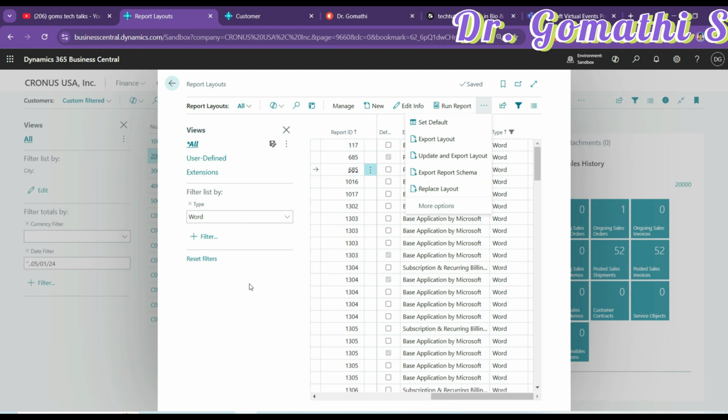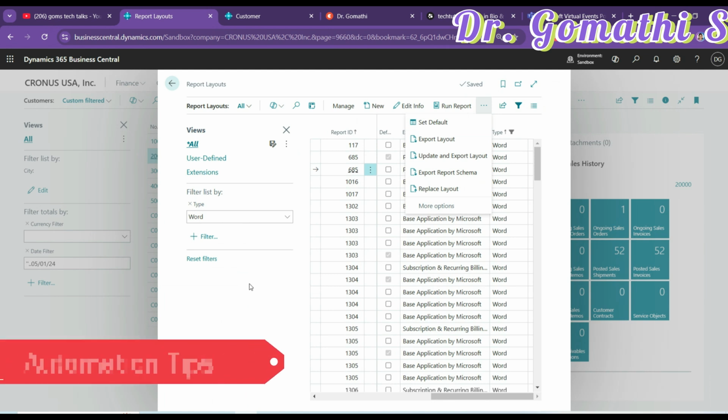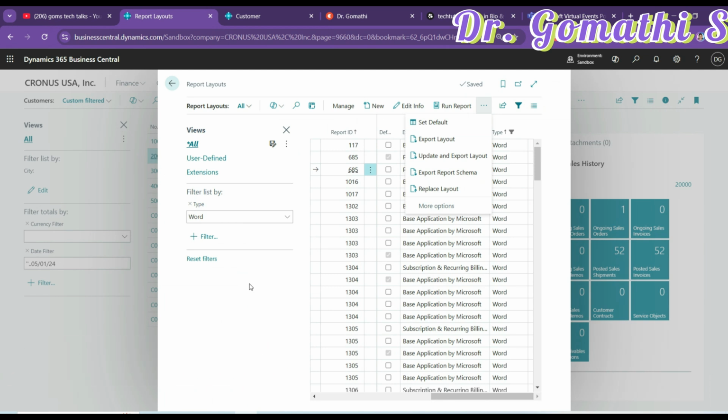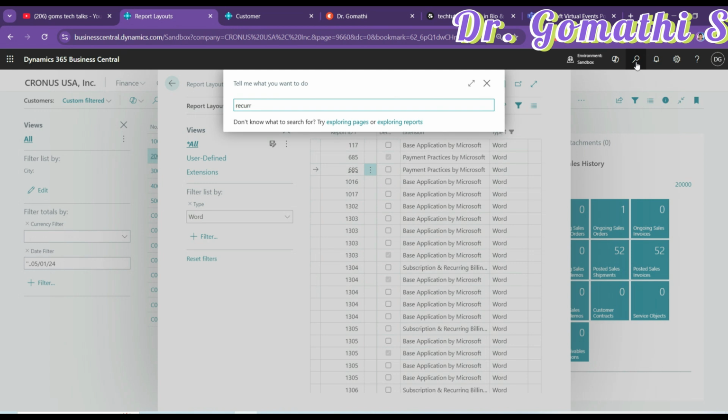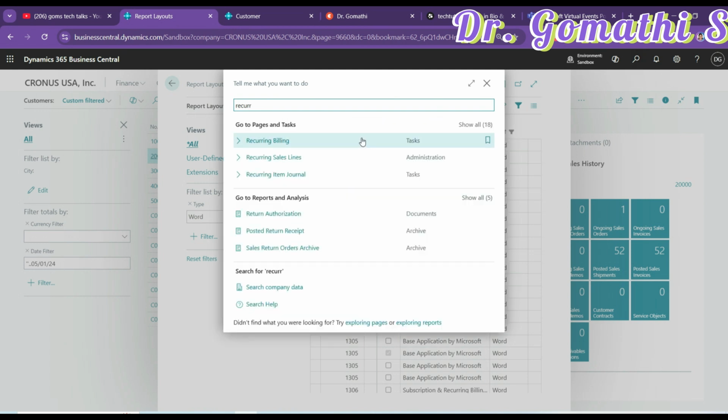Finally, I want to talk about the automation tips. Okay, so you can use a recurring journal for repetitive entries like monthly expenses. This will save you time. For example, you can just type for recurring journals.